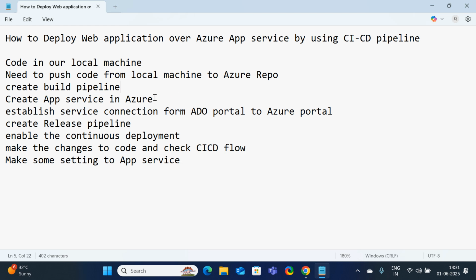So in order to make the deployment, what do I need to create? The app service. Where am I going to create this app service? I am going to create the app service in the Azure portal. Once the app service has been created, I need to establish the service connection from the ADO portal to the Azure portal. Why do I need to create it? Because the artifact has been generated in the ADO portal. The artifact which has been generated in the ADO portal, I need to deploy over the app service which is available in the Azure portal. In order to do that, I need to establish the service connection from the ADO portal to the Azure portal.